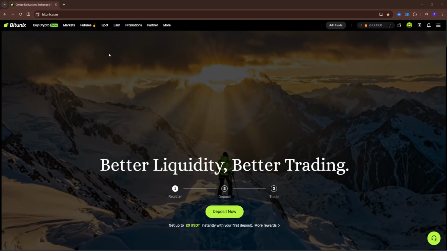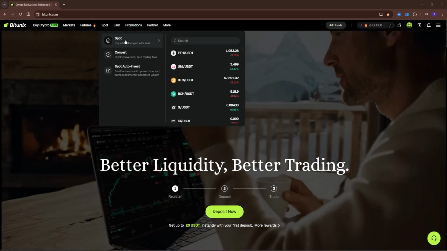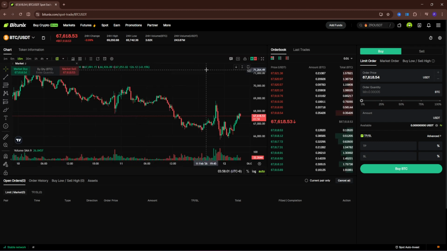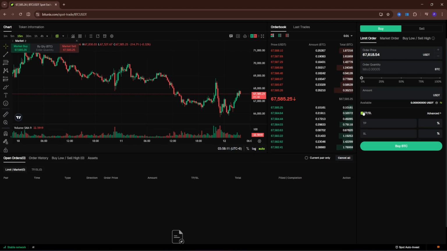Navigate to the spot or feature section. So spot right here, I will click like that. And okay, let's stay here on BTC USDT. Now here on the right side where you are selecting limit order, market order, so on, you will see here at the very end TP and SL.